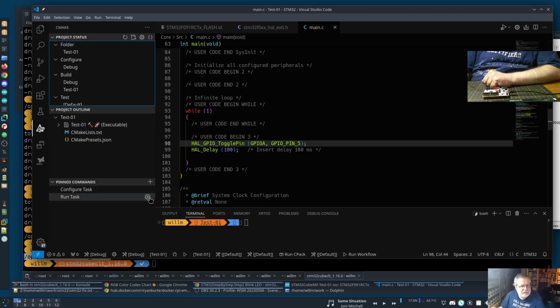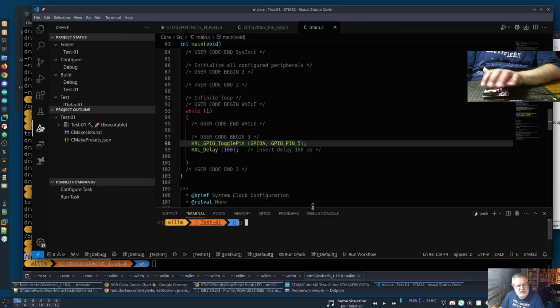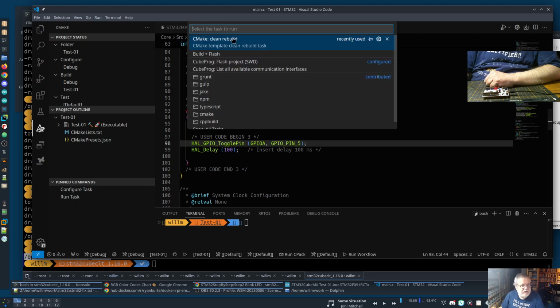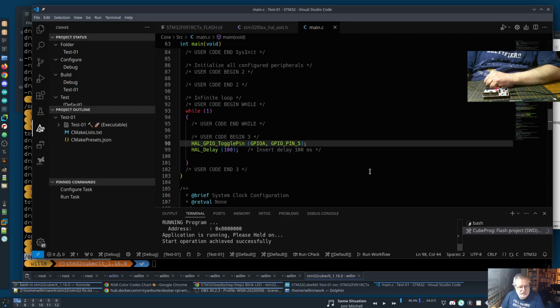So we'll run it again. Clean and build. Just to make sure we're nice and clean. And we'll do build in Flash again. Continue without. That's fine.